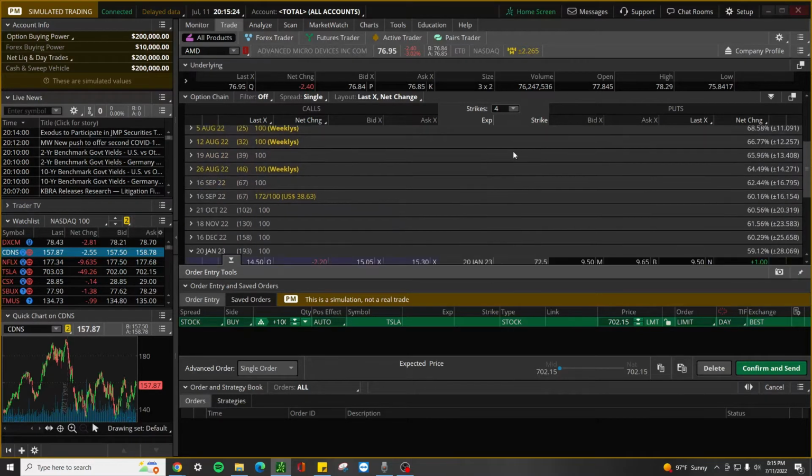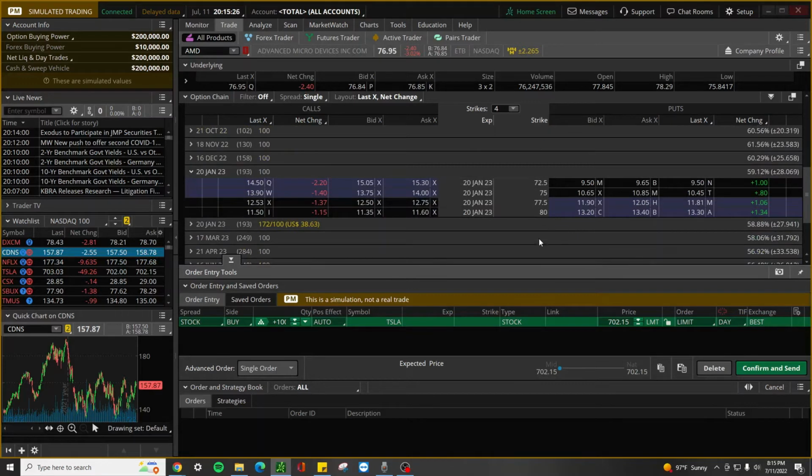expiration dates, and of course the strike prices would be reflected in the middle column right here. And of course on the left side you will have your calls. These are the calls, so be careful whenever you're making a transaction or placing a trade. In this case, you want to make sure you are either selecting calls or selecting puts correctly.